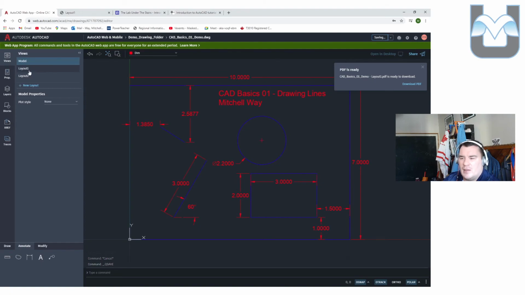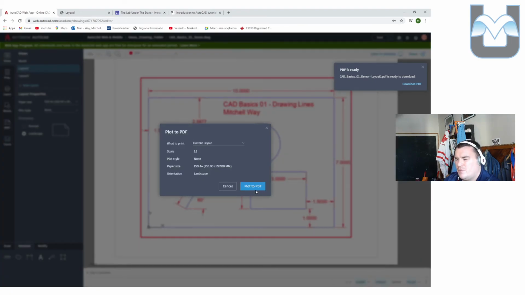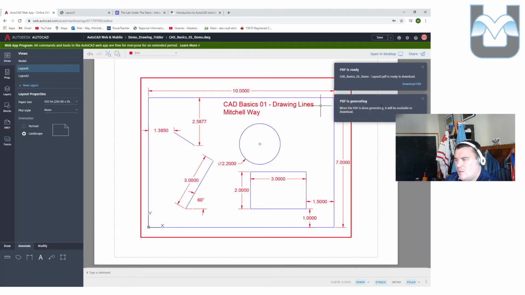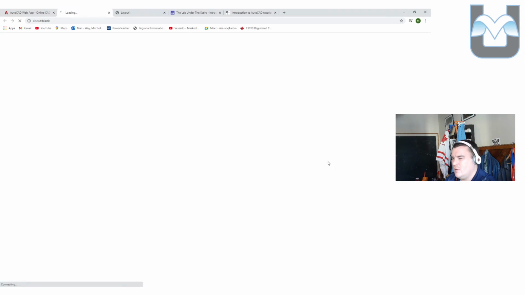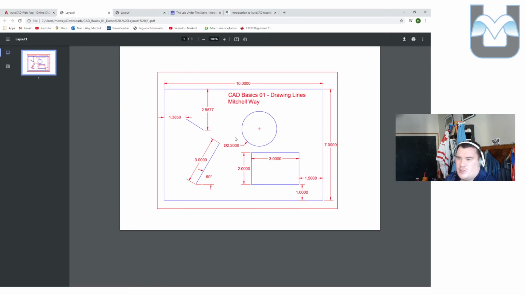I go to my layout. I plot my layout as soon as we're done saving. And I'm just going to go grab a new copy of this layout. It's generating, and we are going to be ready to download this in just a moment. There we go. Okay, and again, having your name on it, super important. I take this file, wherever it is on my computer, I upload it to my ePortfolio, and it will show up just fine.